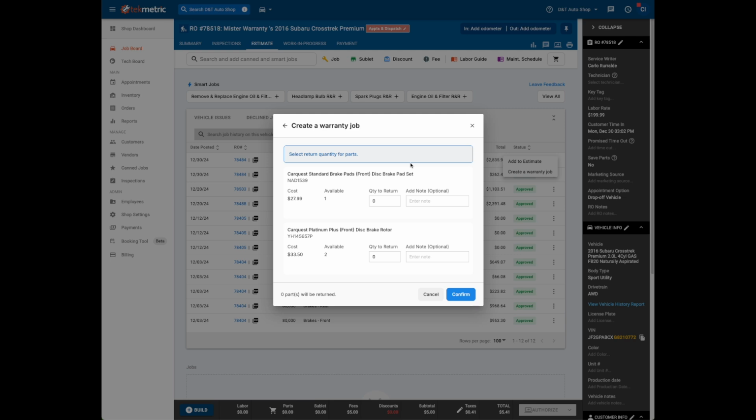Here, we can see that we have the brake pads, we have some information about the cost, how many units are available for return, and then here we can say that we want to return all of them. In this case, it's one. We can also add a note. This is going to be optional. You'll see this later on in the return order section.